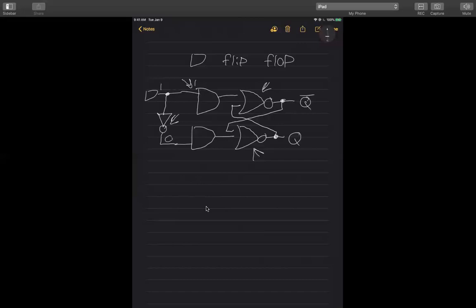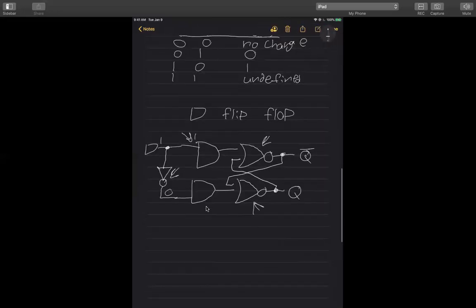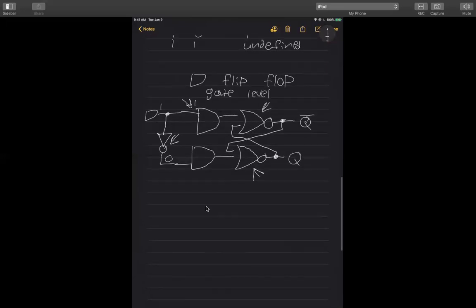Just letting you know, this up here is at the gate level. Let me put it right above it. So this is at the gate level, which is what you hear me mention in the notes that I've made for the study guide.